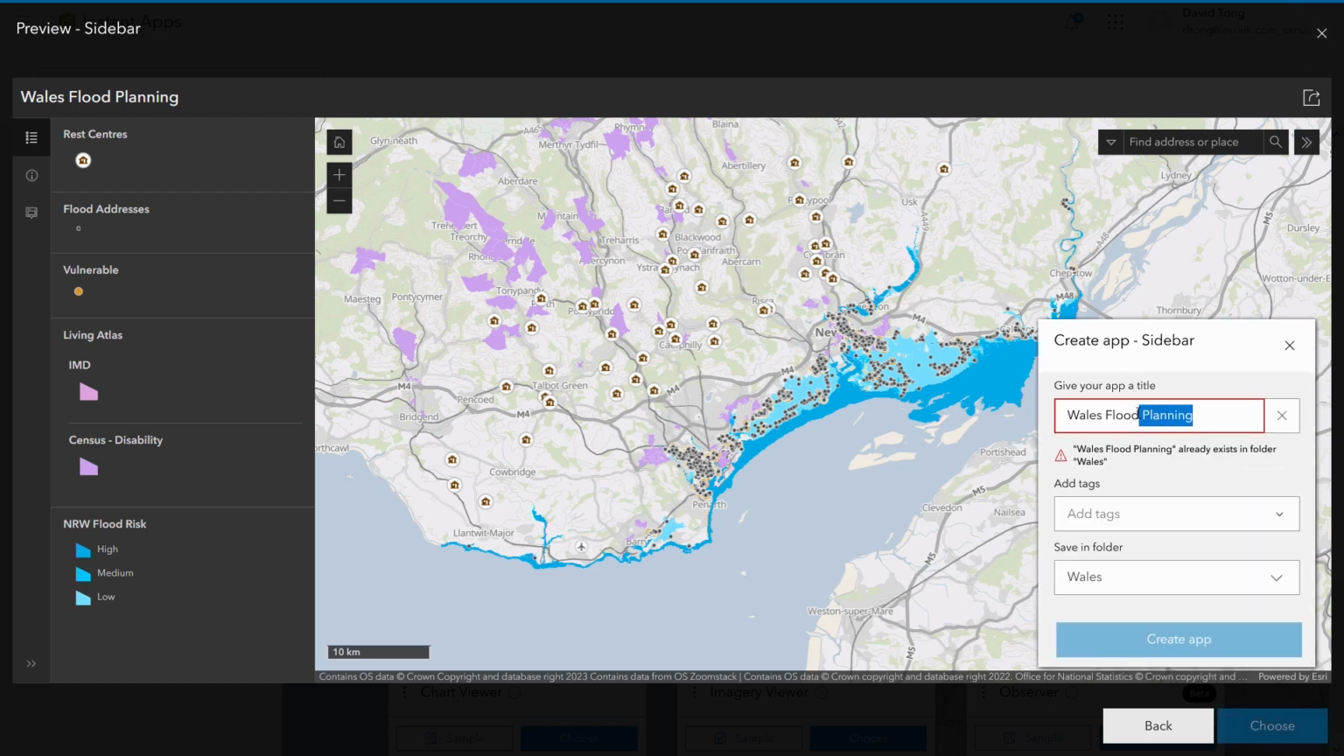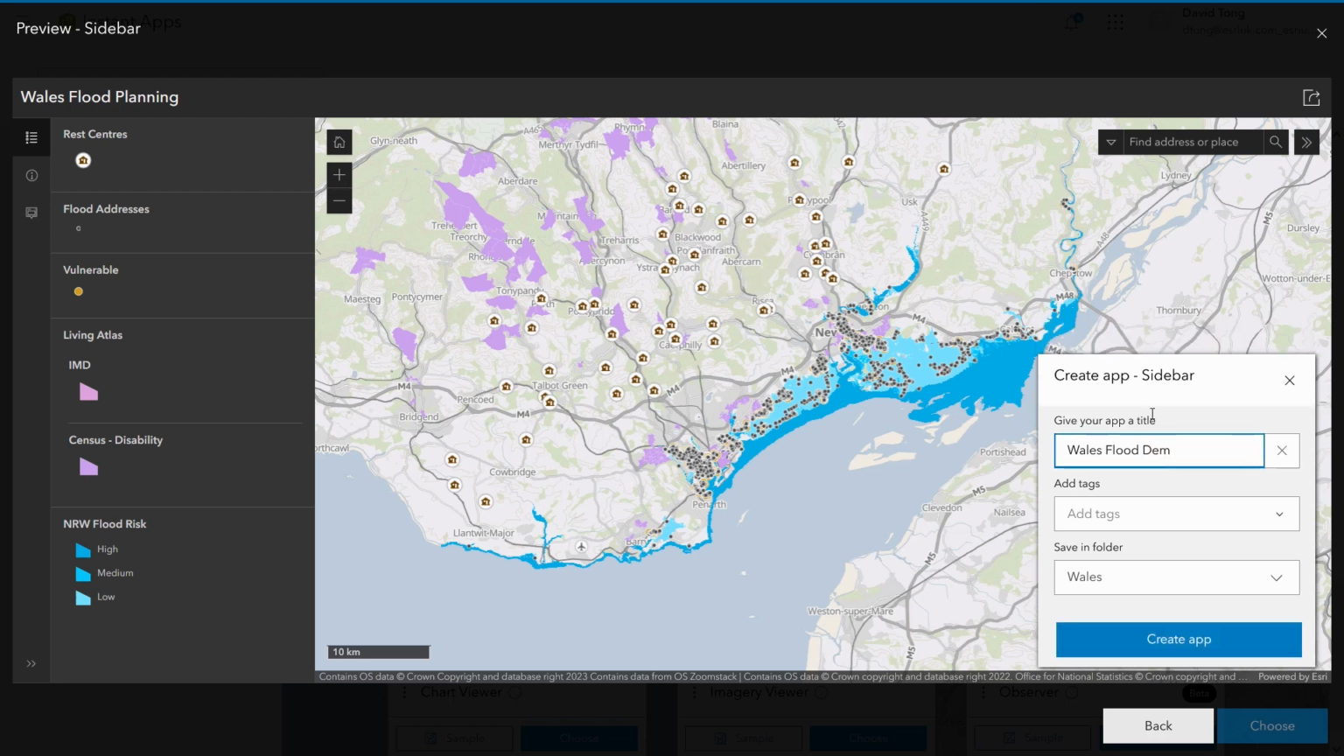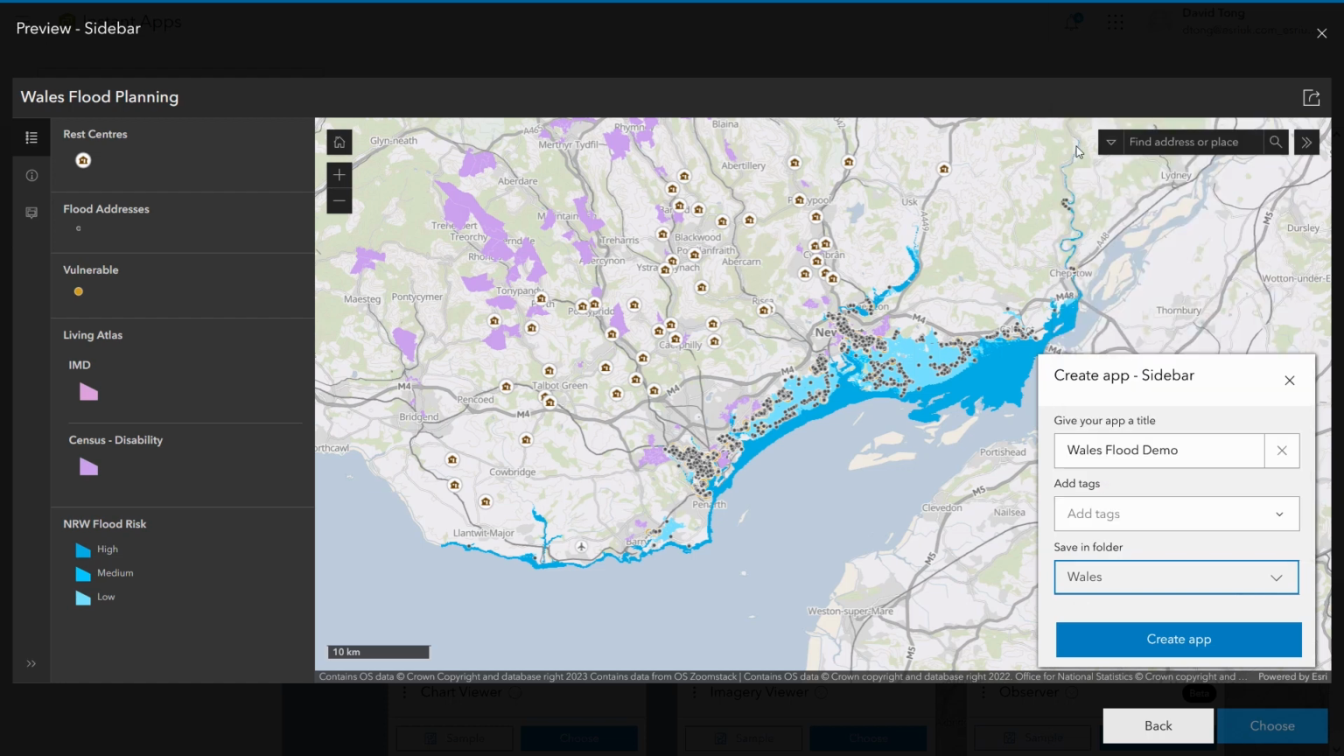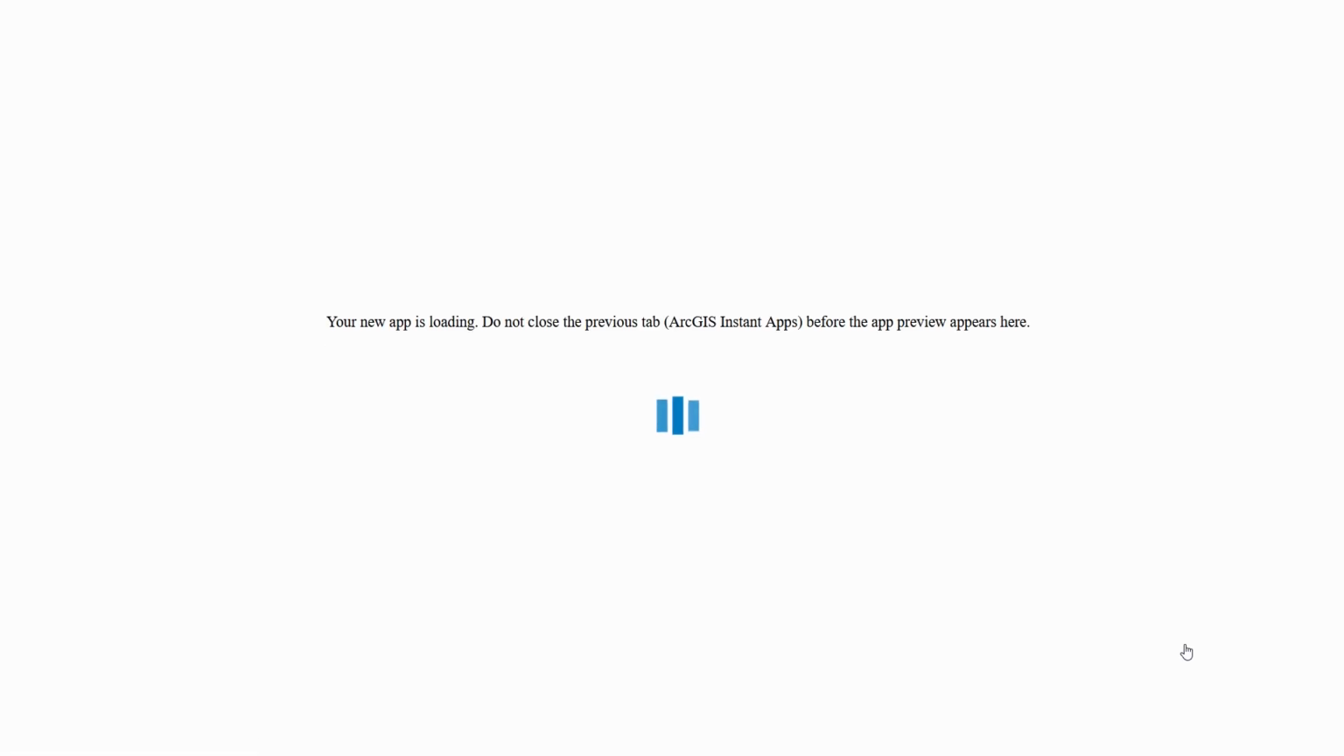So we'll call it Wales Flood Demo. We can give it some tags. We can choose a location where we want it to be saved. And then we create that application.